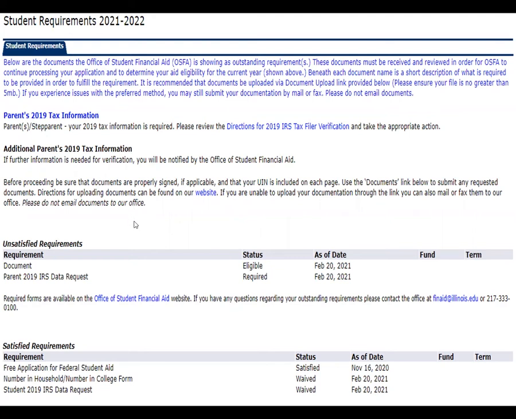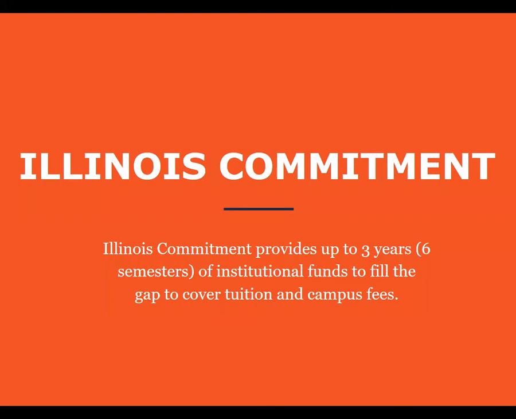Illinois Commitment is an initiative that guarantees free tuition and fees for 3 years to qualifying new transfer students. If you're offered an Illinois Commitment package, you'll receive enough grant funding to cover tuition and fees. To qualify, your household income as reported on the FAFSA must be $67,100 or less. Assets, not including the home you live in, must be $50,000 or less. You must be an Illinois resident admitted as a new student and have graduated from an Illinois high school.